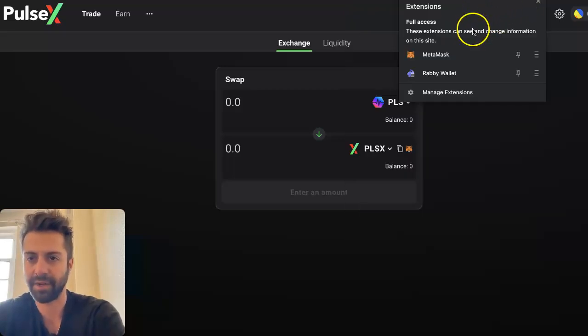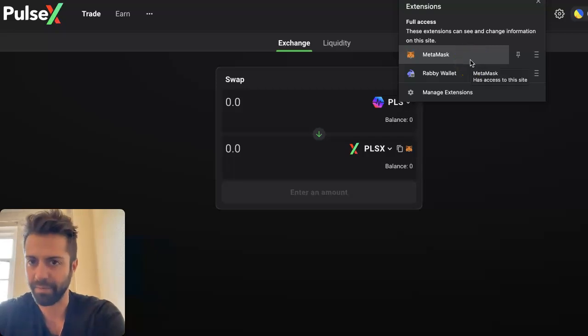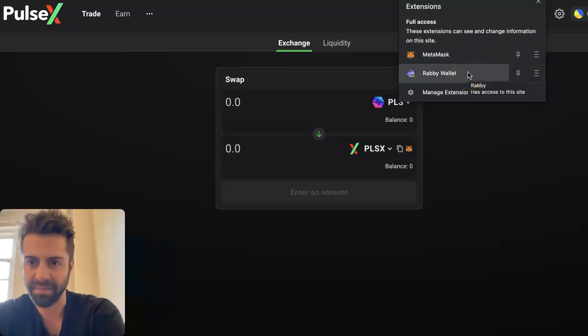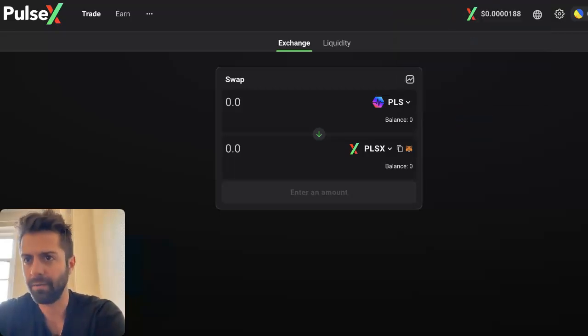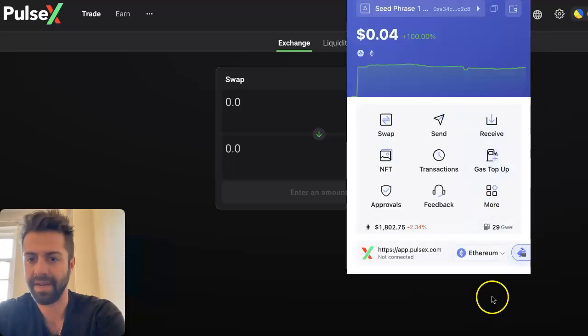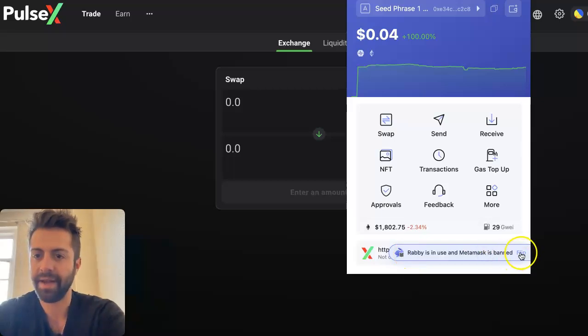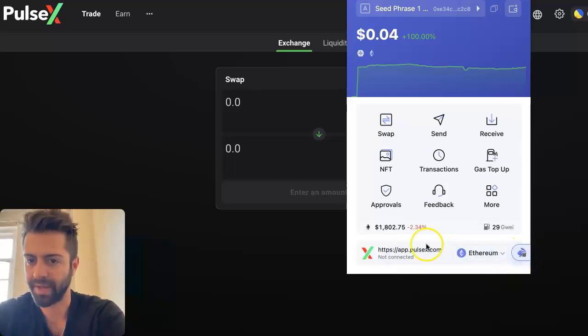Look at my plugins. Look at my Chrome plugins right now. I can just now delete MetaMask at this point. All right. Now, you should have your seed words written down on paper, but I can go ahead and delete MetaMask so that Rabby will always be my default wallet. But what I just did over here in Rabby is I made it so that if I click on this little pullout menu over here, Rabby is in use and MetaMask is banned. And I can flip back to MetaMask if I want to, but I don't want to.